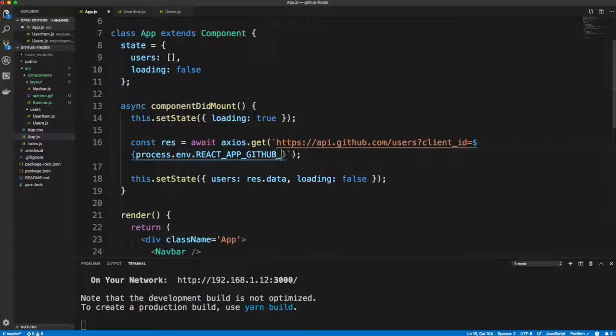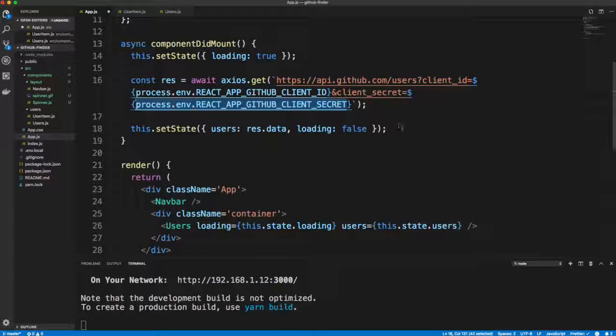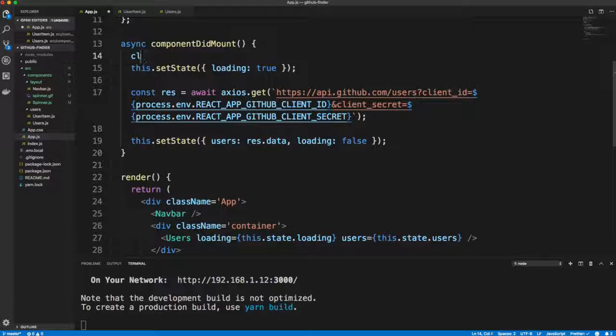.REACT_APP_GITHUB_CLIENT_ID, I believe is what I called it. And then I'm going to just copy that whole thing right there. And then let's do ampersand client_secret equals, and then I'll paste that in, and I'm just going to change this to client secret. Now, just to make sure this is working and you can see these variables, I'm just going to copy one of these, this process.env right here. And in the componentDidMount, let's just console log it so we can make sure that it's actually working.